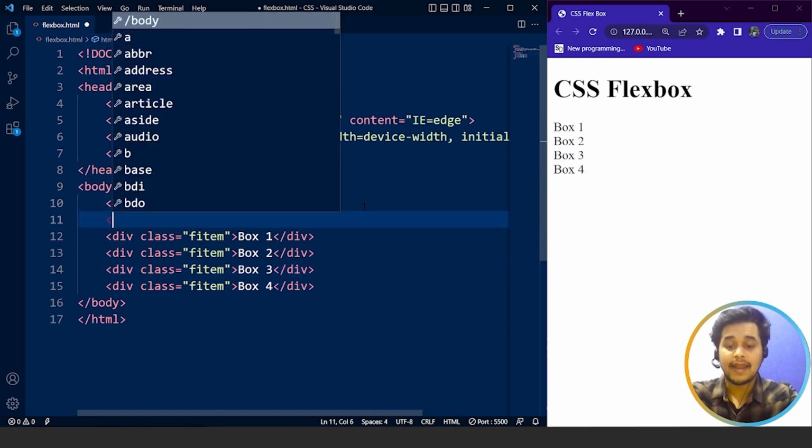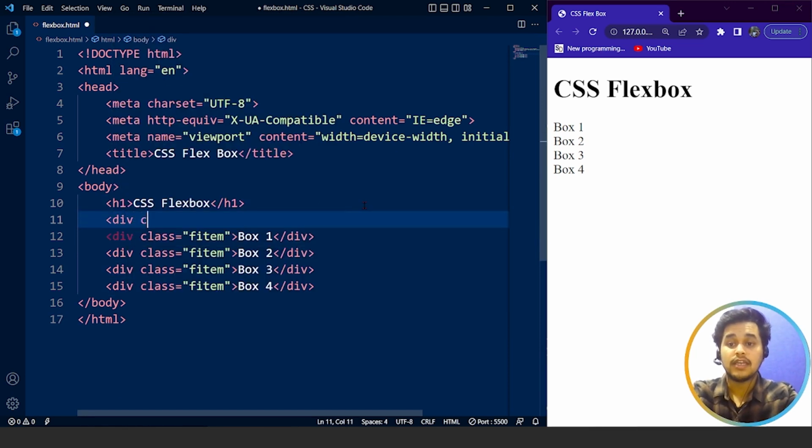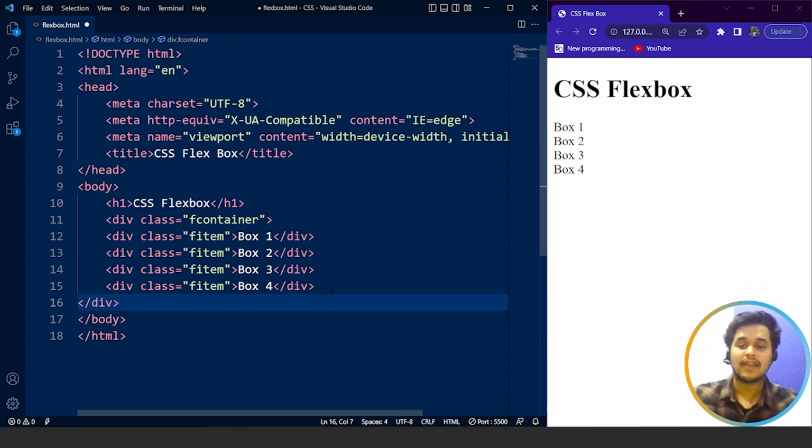Then we will add another div tag over here for the container. So we'll write over here div class is f-container or flex container. So actually the full form of Flexbox is flexible box. You might get this question whenever you are going through MCQs or any such thing, where you are asked what is the full form of CSS Flexbox, so it is flexible box. Now save it. You can see nothing changed.